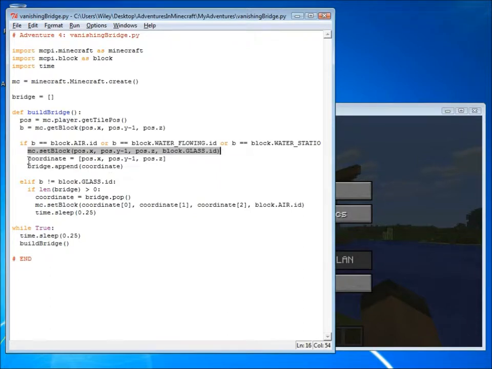But what it also does is gets the coordinate of that block and appends it to the bridge list that we created earlier. And it does this every time it creates a block. It appends that coordinate to our list, our bridge list.